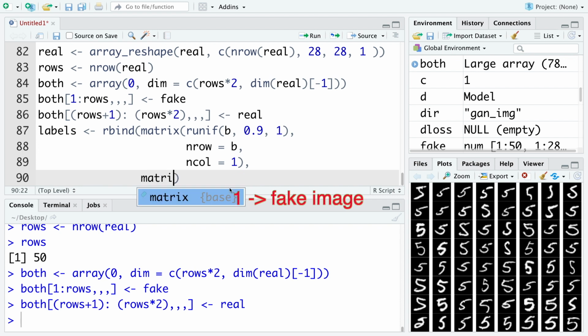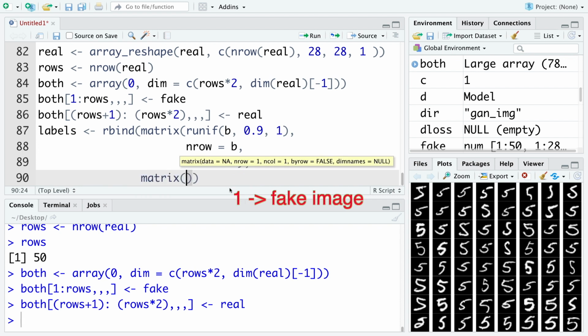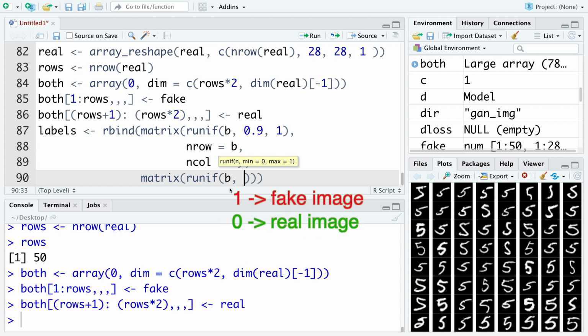Similarly, we say matrix. Again, we'll use uniform distribution. So another 50 labels, and this time we'll use a lower range. When the value is 0 or label is 0, that means the image is real. But instead of using exactly 0, we are going to use a range between 0 and 0.1.